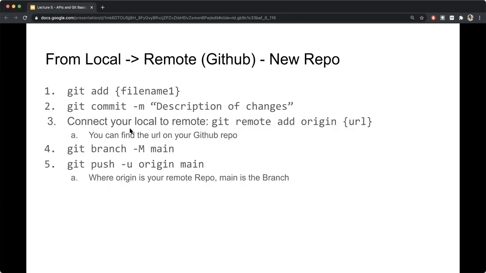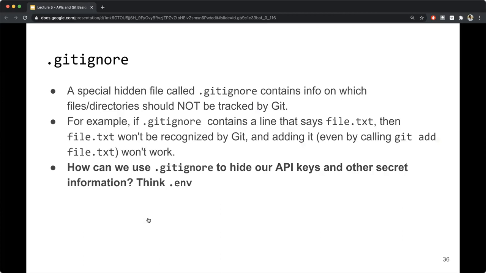And then again, I have some steps listed out for how you can connect to GitHub as well. And then one final thing before the demo is that there's going to be this special hidden file called .gitignore. And that's basically telling you what you shouldn't track with your version control. So now you can see where hiding our special secret files comes in, so that it's never getting considered when we push something to the internet.